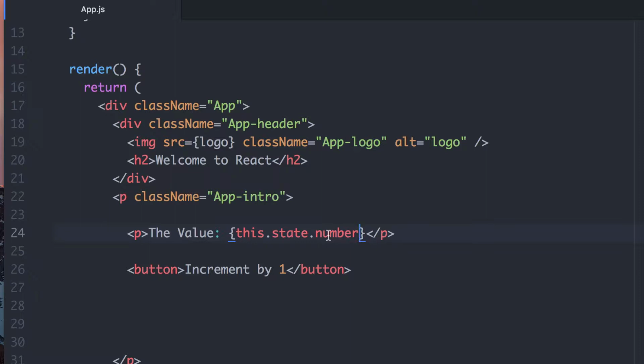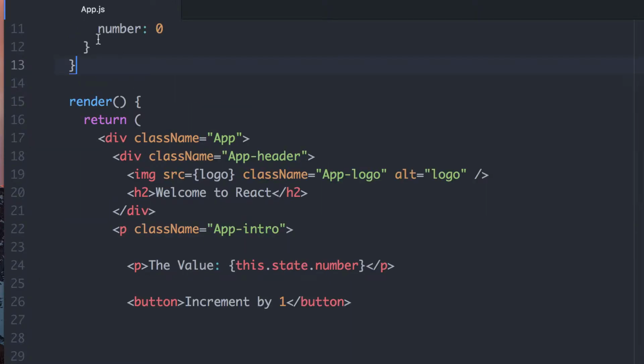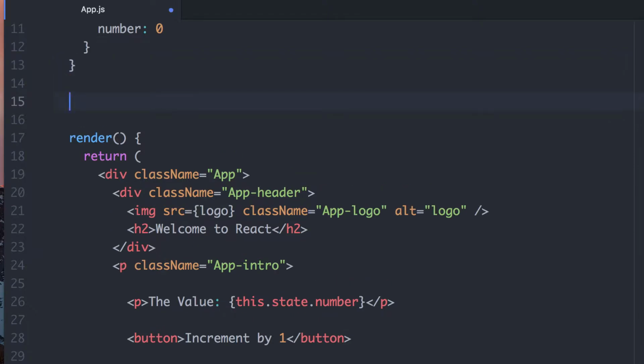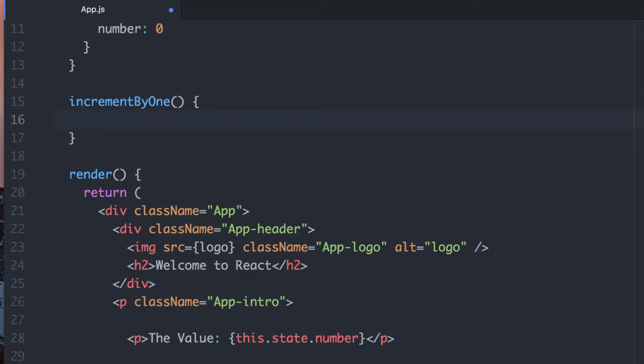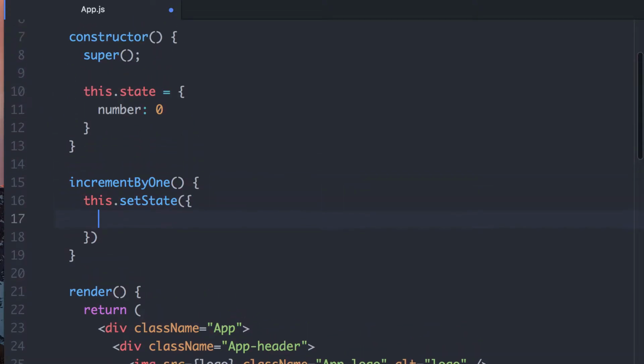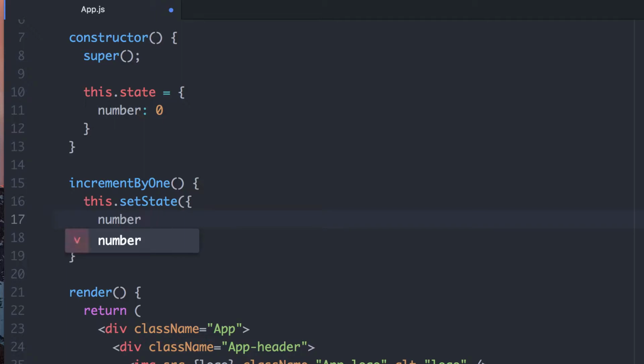Well, 2 steps to this. First, I need to set up an action for this to call. So I'm going to create a function here, and I'm going to say incrementBy1. That's the name of my function. And in this, step 2, I need to actually put my functionality, this.setState, and I need to take the current state number and increment it by 1. So I can say number is now going to be this.state.number plus 1.